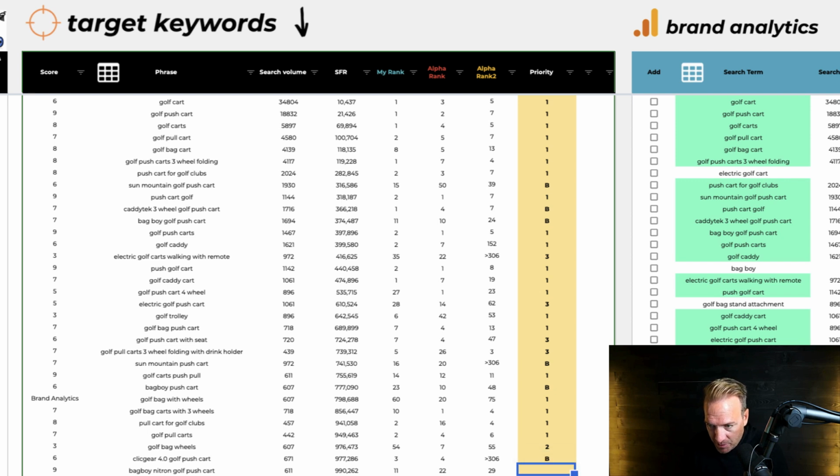Click gear, I'm going to put that as a branded. Bag Boy branded. Bag Boy branded. Click gear branded. Golf club cart, I'm going to put that as a 2. But I think you can actually, I'm going to put that as a 1. I think that describes our product. Walking golf cart, 1. 4-wheel push cart. Again, if we were doing 4-wheel, I'm just going to say that as a 2. Caddy Tech B.